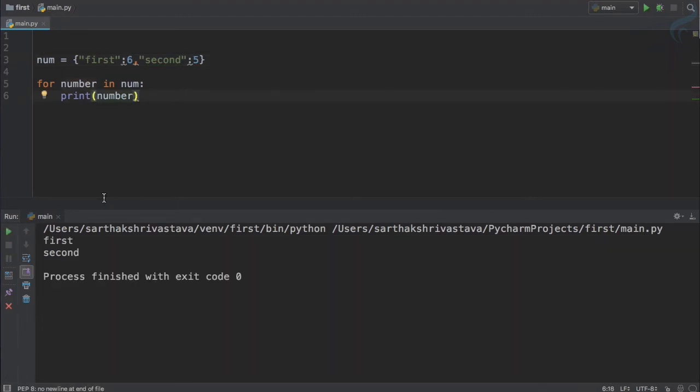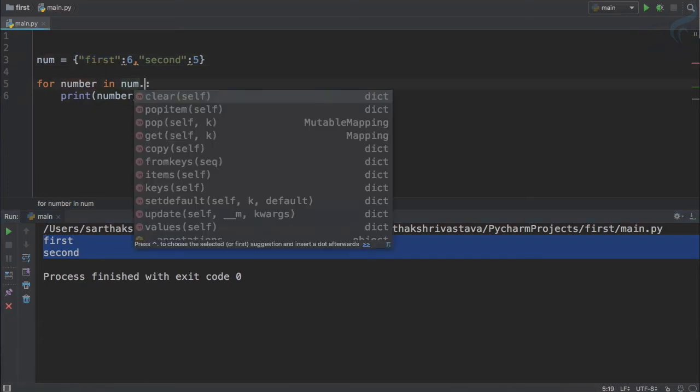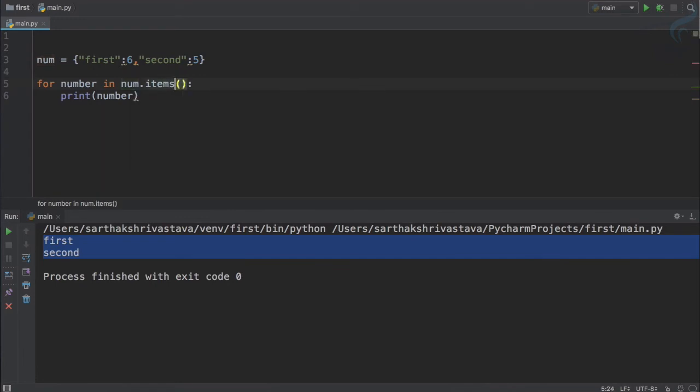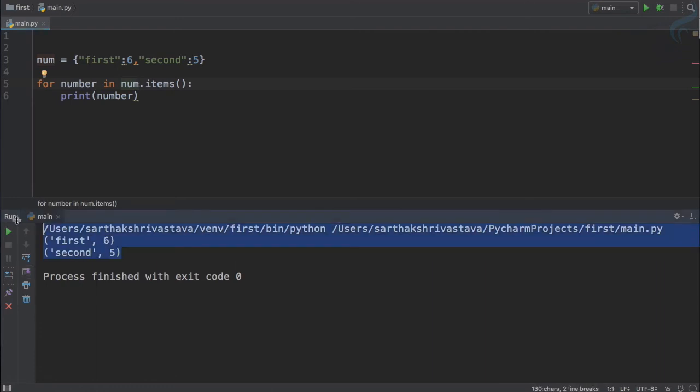Run it, and you can see this time if we loop through the dictionary num, it's not giving the value, it's giving the key of this dictionary. So first and second. And if I want to get the value, then I have to say here num dot items. This is the function I need to use here. If I run, it will give everything, the first key and its value also. And if you want to separate these things, then just say here key and value.